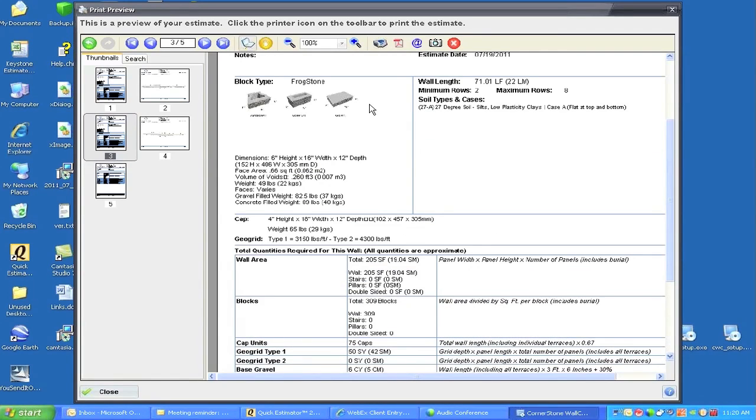The product type is up here, the wall length, the type of soils in the case study that was used on top of that wall, the maximum number of rows and the minimum number of rows. You will see the dimensions of the particular units that are involved, the height of the cap, the type of cap, the weight of the cap, and the type of the geogrids that are involved in the project. Wall area calculation for the wall, stairs, pillars, and double-sided if they were applicable, and it will break it down into the number of blocks you need for those particular areas.